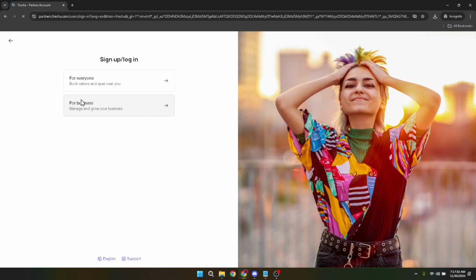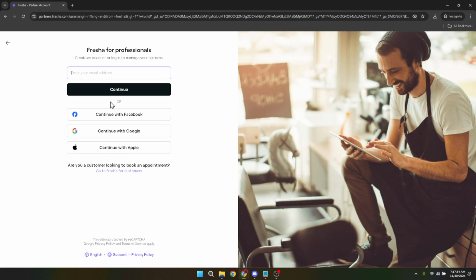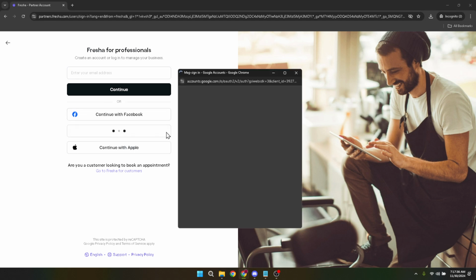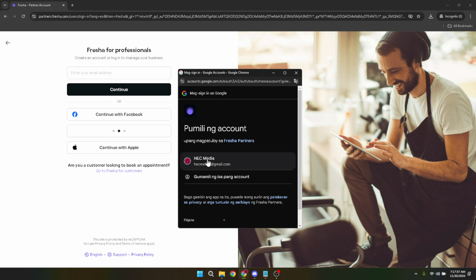One convenient feature of Fresha is the ability to sign in using your Google account. This streamlines the login process by avoiding the need to remember another password. Simply click on Sign in using Google and choose the Google account you want to use for your Fresha account.